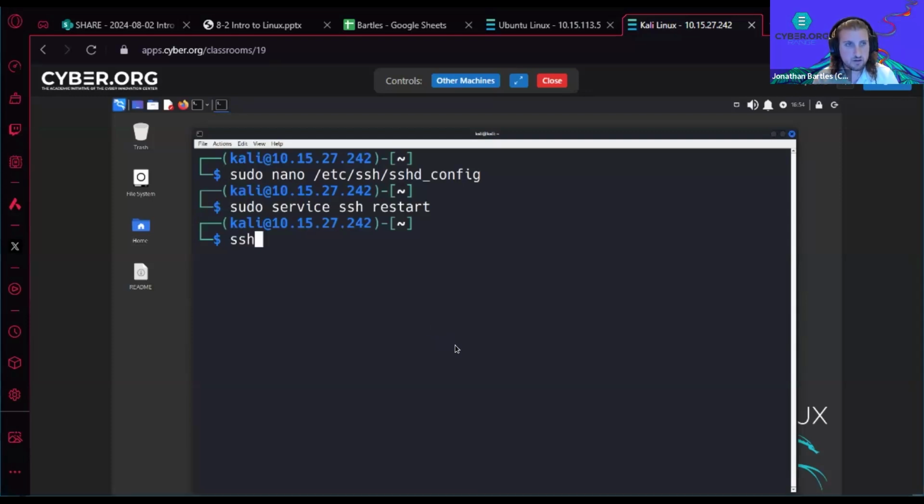To do that, we use the SSH command. We need the username that we're going to be logging in as, and that user on the Ubuntu machine is Ubuntu @ and then we need the Ubuntu Linux IP address. You have a few different ways that you can get that. Depending on how many tabs you have open, you can get the IP address of the Ubuntu Linux machine from the tab itself. So I can see I've got 113.5, so 10.15.113.5. You want to make sure you're using your Ubuntu Linux machine.